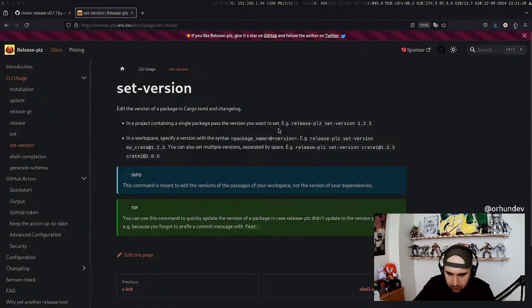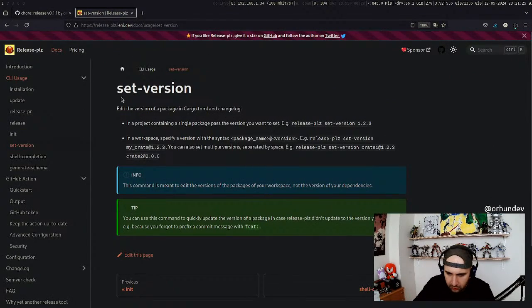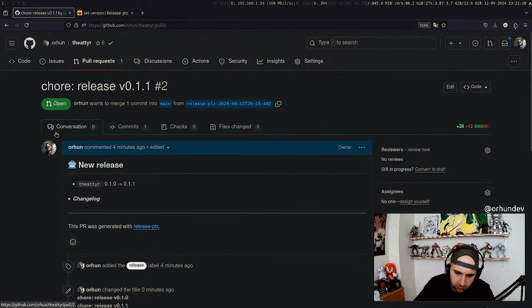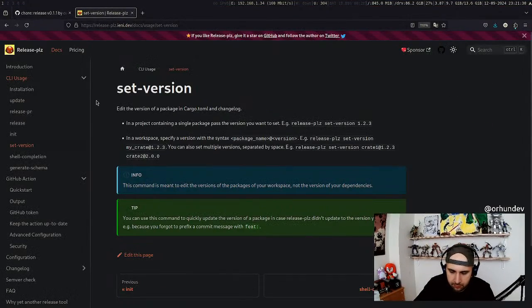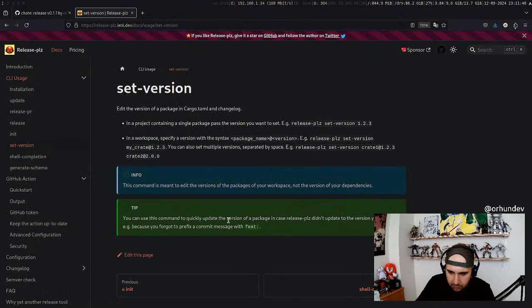Okay, should I just run this, or should I check out to the branch and run it, or what should we do? I'm gonna pretend that I'm like a beginner, and I will just run this on the same branch as main and see what happens.